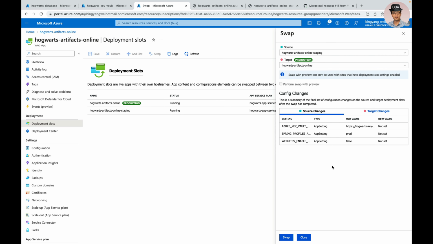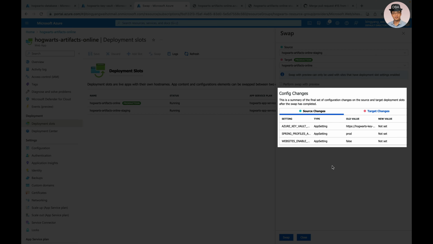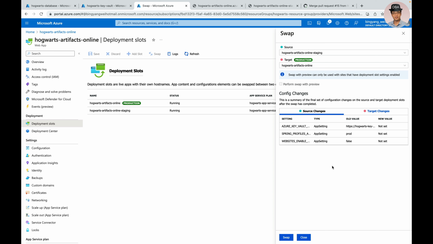Now, in this case, during a swap, the application settings or the environmental variables that we set in the staging site also get swapped to the target. So as you can see here, in the target, the old values for the three settings are not set. But after swap, they will have the same values as the values in the staging site. Okay?